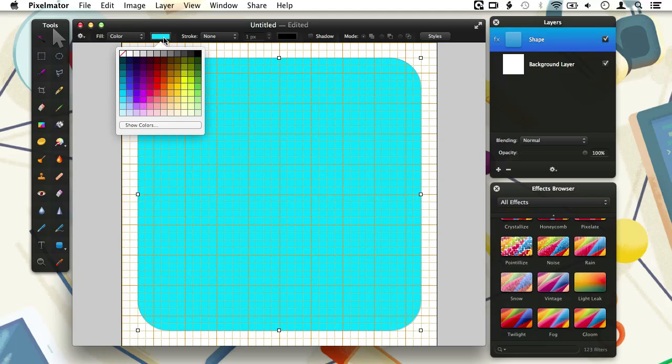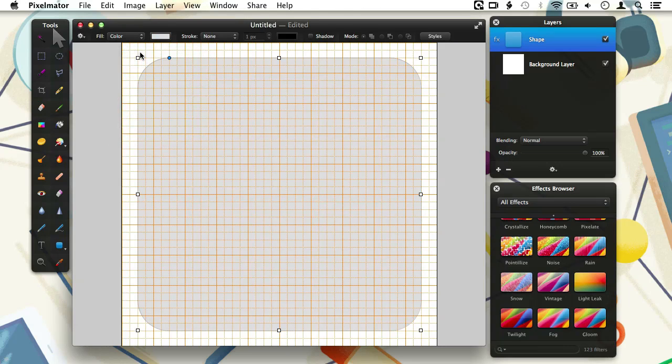So we choose color from the tool options bar for the fill and choose a light gray color from the small color palette. What you also will notice is that after you apply a shape, the shape tool gets deactivated and the move tool activated. So when we want to create our next shape, we have to select the shape tool again.